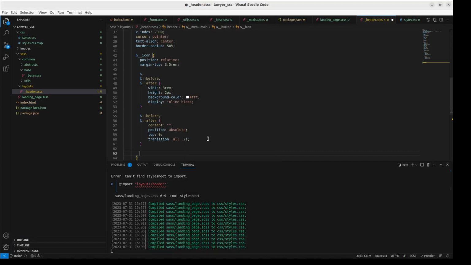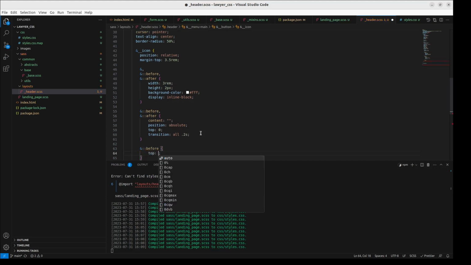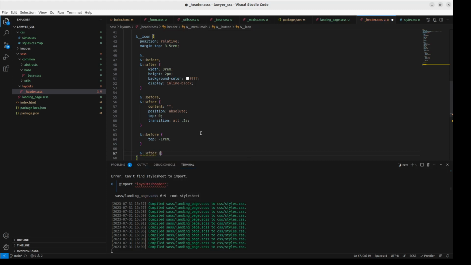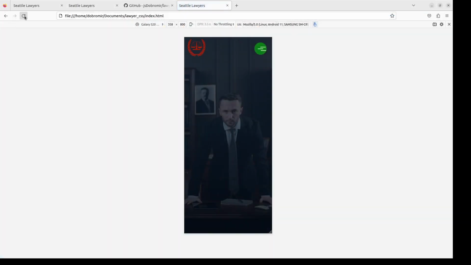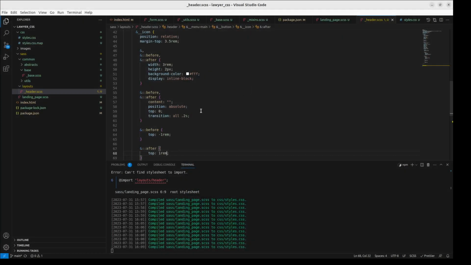So what we should do is target individually before and say top -1 rem, and after pseudo element give it top 1 rem. So yeah, we should also define here, instead of top we should say left, because top we define here. Yeah. So now it looks like here.